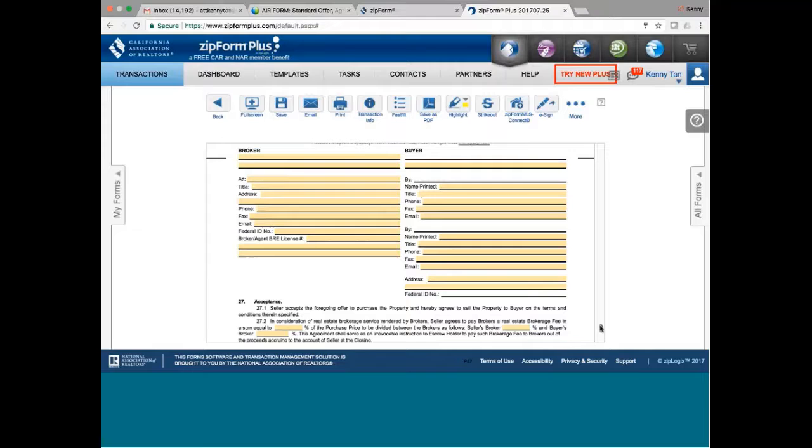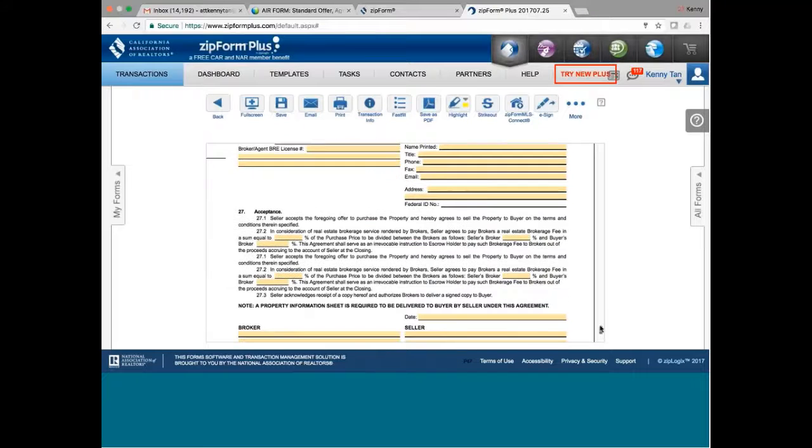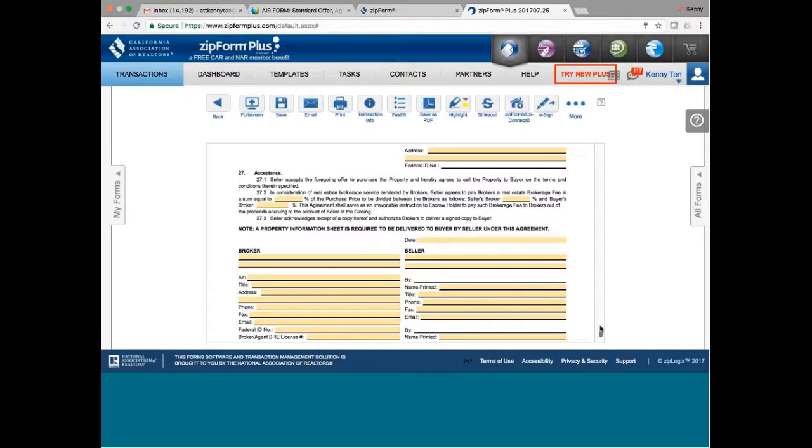So as you can see, this is a very easy form to use. So if you ever have a vacant land deal, I highly recommend you use this form and not the CAR form. It's a better form than the CAR form. Do not use the CAR form if you have the AIR form. The only time you use the CAR form is if you don't have the AIR form. Okay?